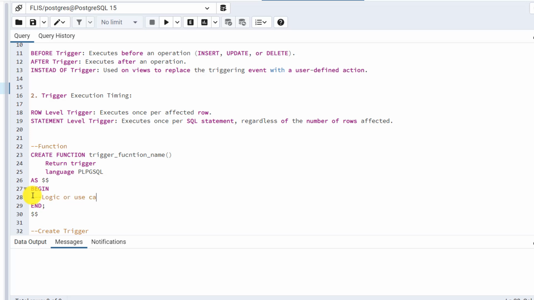The logic, or we can say the use case, what we want to do, our process, is defined in this particular section between BEGIN and END, and we close the function using the $$ symbol. There are two options: you can specify the language at the end or before the AS statement. Both are correct syntax, so don't get confused. This is how we can create one function.